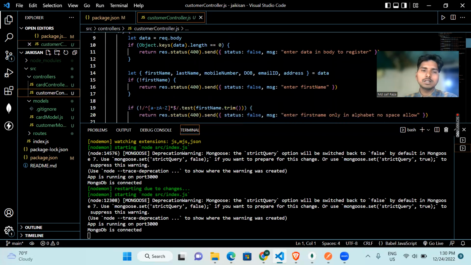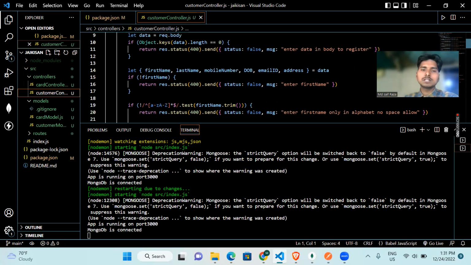Here in line number 14 you can see let first name, last name, mobile number, DOB, and email ID, address. Basically I am destructuring all these keys from the data object, so that we can access first name, last name and the rest easily. It means we can avoid writing data.firstName, data.lastName, data.mobileNumber again and again. So we destructure all these keys. Basically, this is the validation part.